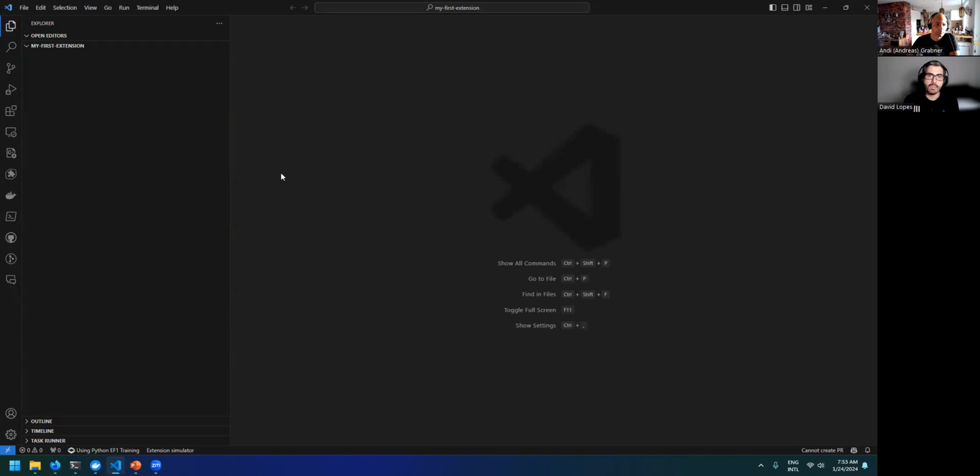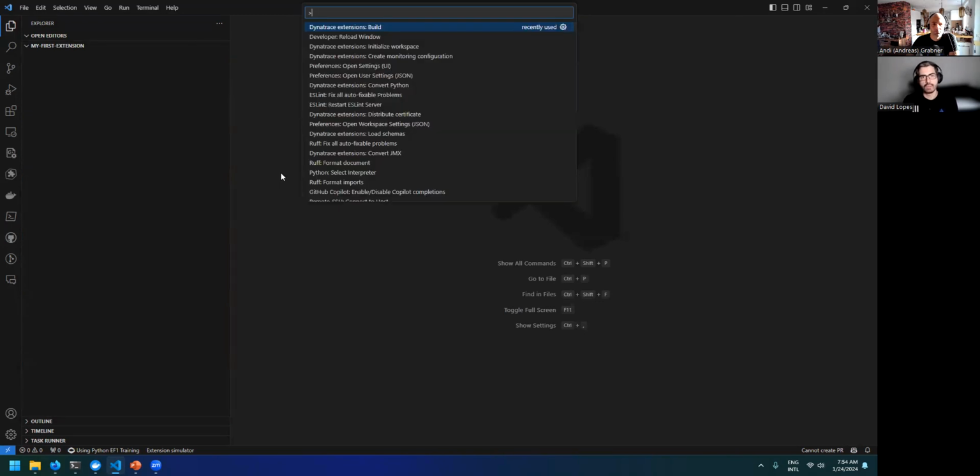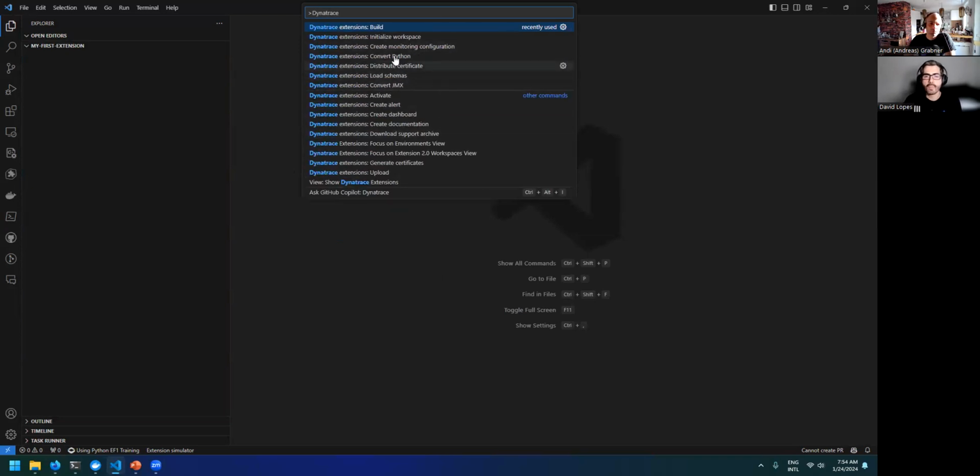Well, you open the command palette in VS Code. You can do that by pressing F1 or Control-Shift-P. So if you search for Dynatrace, you're going to have a bunch of Dynatrace extension commands, and one of them is called initialize workspace, this one here. This initializes a new extension workspace.